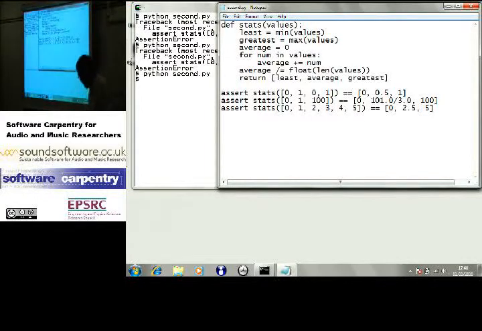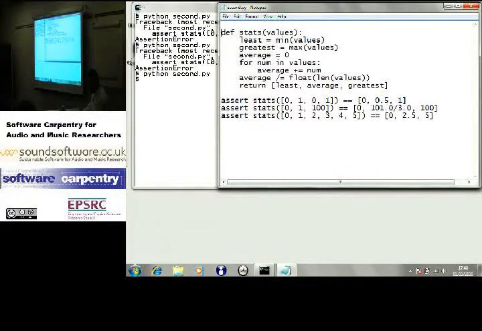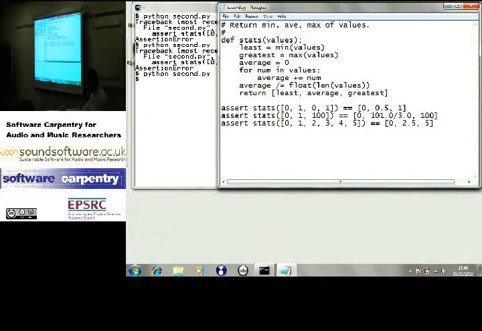I could, however, do this. Return minimum of max of values, which explodes if values doesn't contain anything. Okay? Not bad, better than nothing.